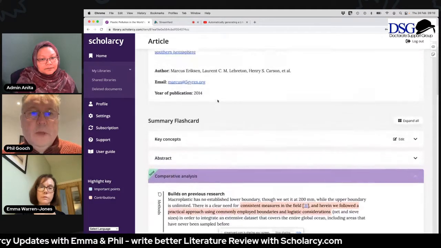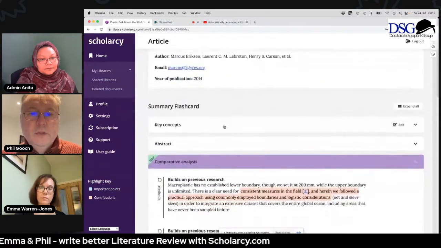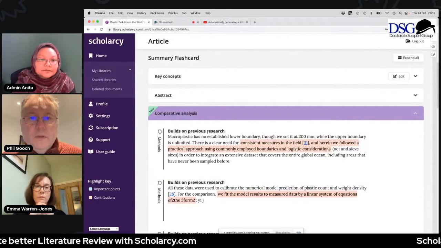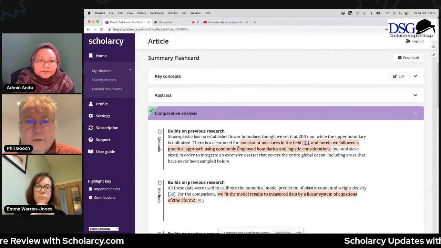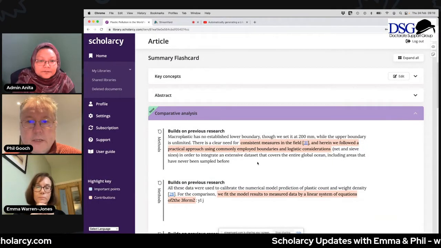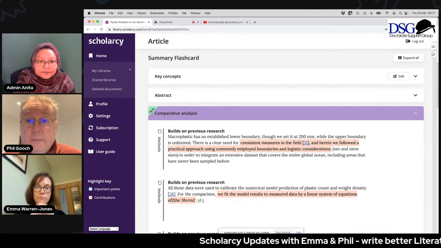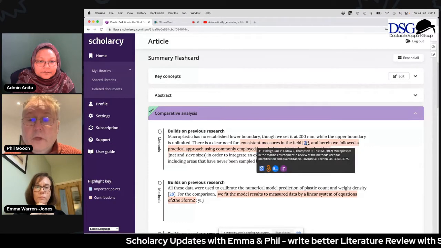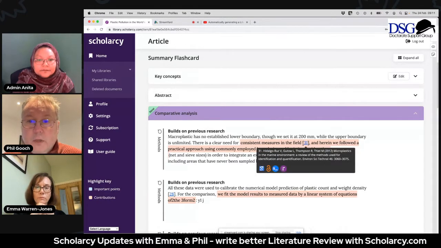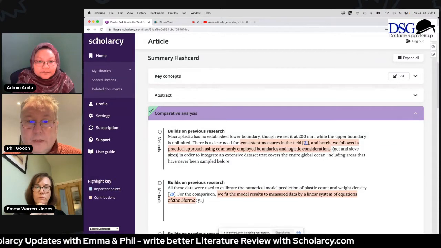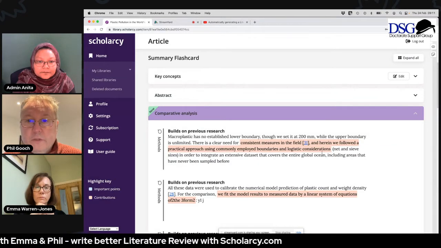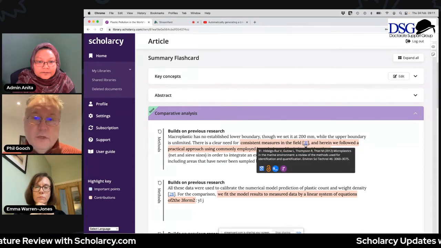So I've got this paper here, and it's about plastic pollution in the ocean. And what the comparative analysis has done at the start here is just highlighted how this current paper builds on previous research from reference number 31. So it says, we followed a practical approach using commonly employed boundaries and logical considerations consistent with measures in the field of reference 31.